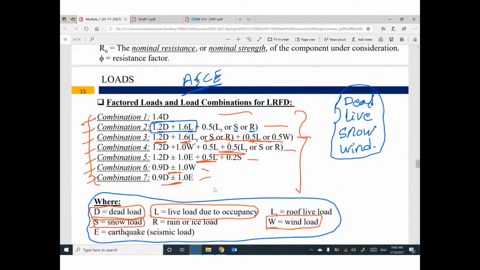According to the American Society of Civil Engineers, we have load combinations. As you know, we have different types of load: dead load, live load, wind load, earthquake, snow load, rain or ice load. All of these types of load, we can combine together according to these 7 combinations. Which combination I will use is based on the maximum value you can get.